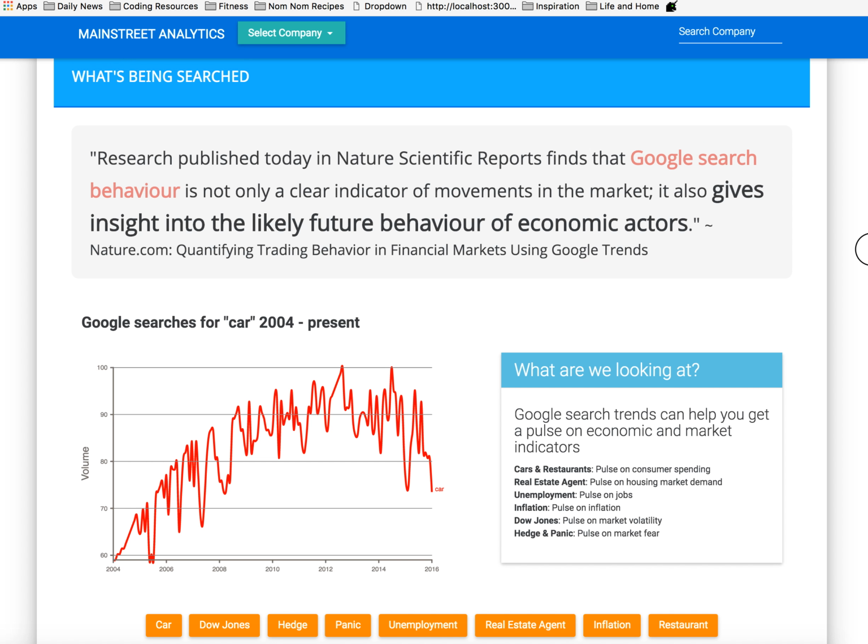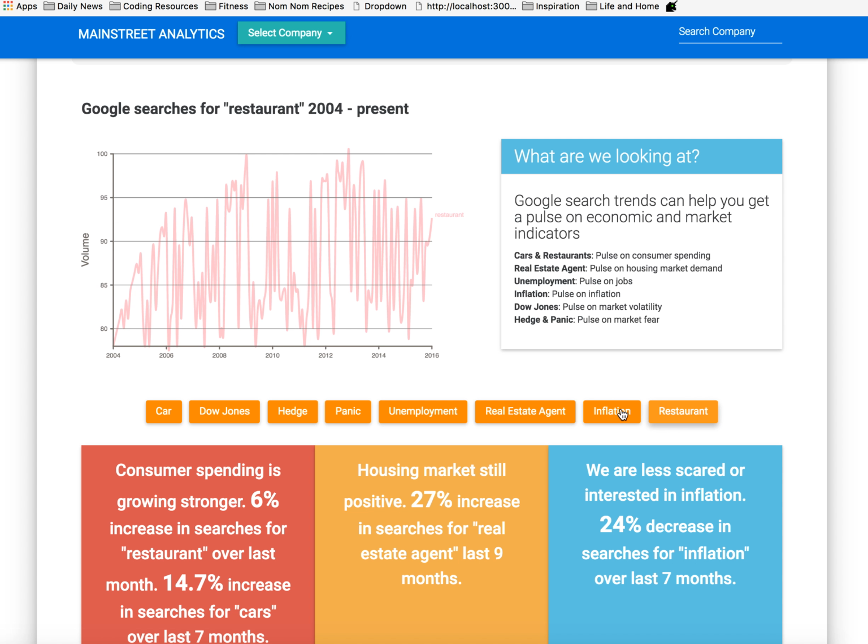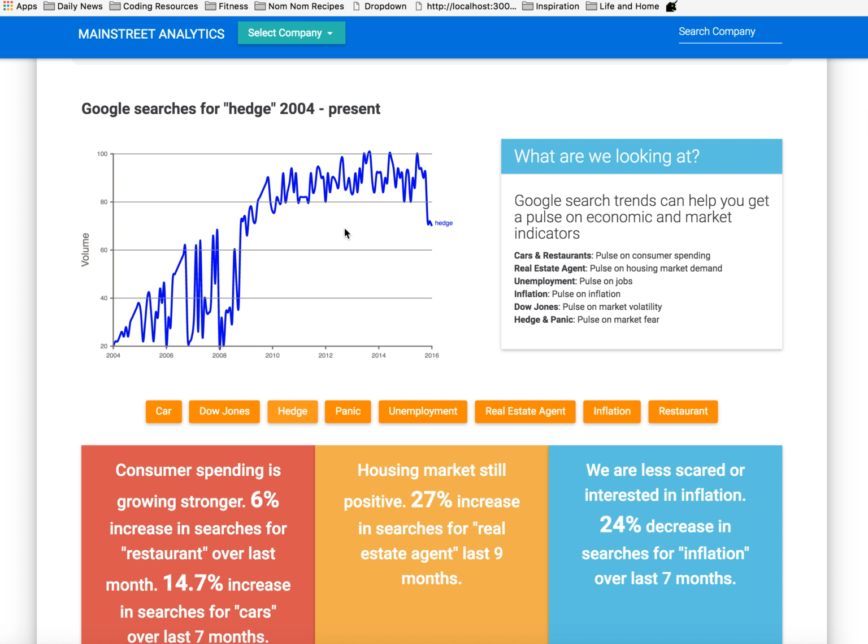The second component is our Google Trends component. So we thought this was really helpful because there are studies that show that Google search behavior can not only show what the sentiment and interest is of specific companies and just the economy in general, but there also is a correlation of likely future behavior as well. So we picked a couple broad economic keywords that we've done some research on, like cars and restaurants, inflation, unemployment, and we charted the historical searches of those specific keywords over a period of time. So users can look at the graph and gauge some trends.